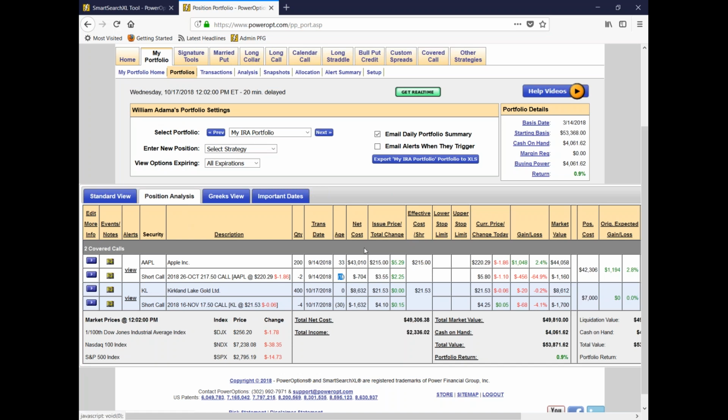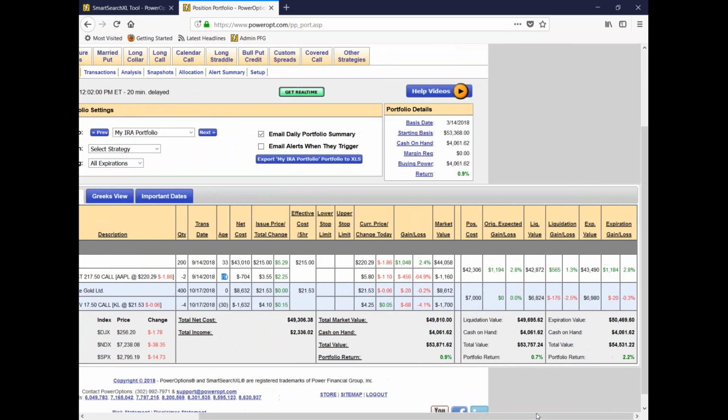I would stay in the position analysis view so that on Apple we can see that my original expected return on this position was 2.8%. If I liquidated right now, I'd have a return of 1.3%, but if it stays the same, or at least above our strike price, for the next 7, 8, 9 days or so, we'll receive the full profit of 2.8%.